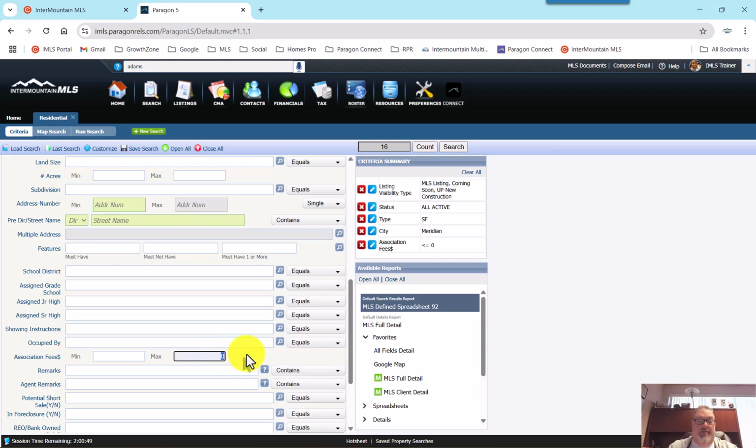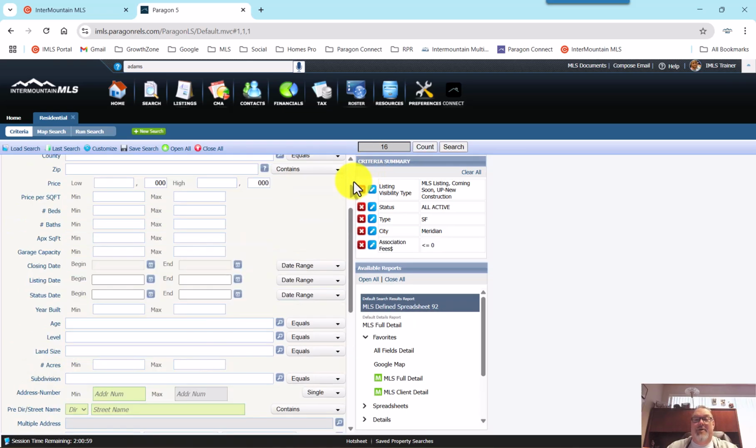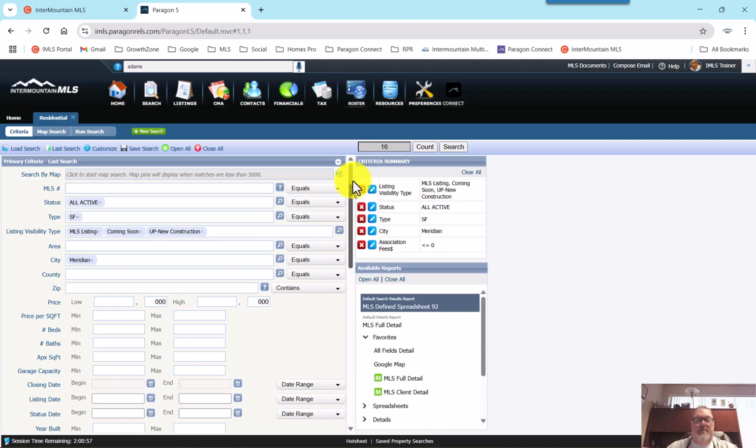So if I take out that 0, there are 445 for sale, but only 16 of them don't have association fees. So that's how customized fields works. You can go in and add and remove fields that you want. Now, if I wanted to make it there permanently, I would need to save my search, which is also how I could save this search for my client.